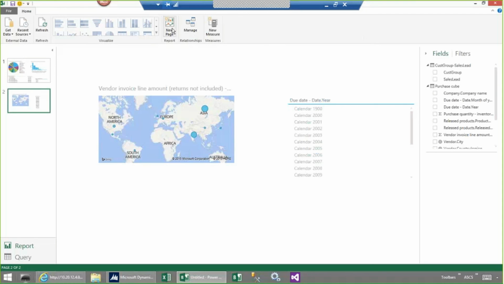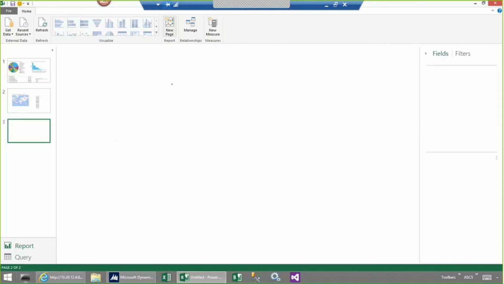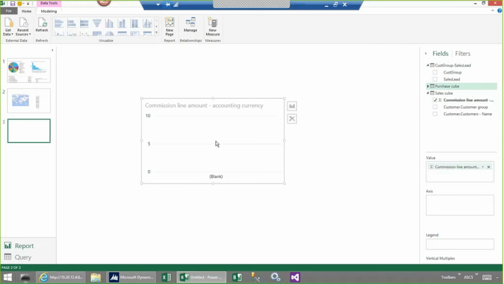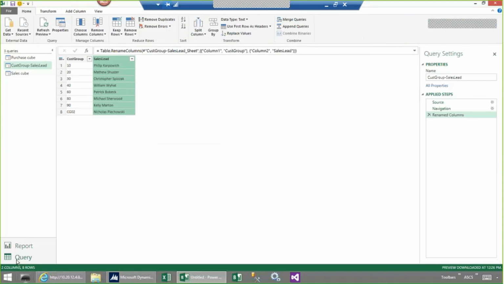I'm going to create a new report, actually. And as you see, they're broken down in separate groupings here. So I have the sales cube here and the customer group sales lead here. What I'm going to do is just pull in this customer line amount, which should have everything here. Sorry, not what I was expecting. Hold on, let me rebuild this query and see what's going on.